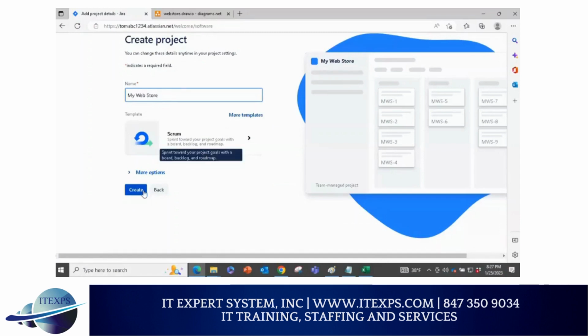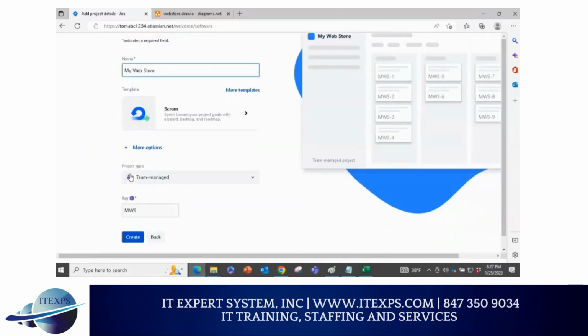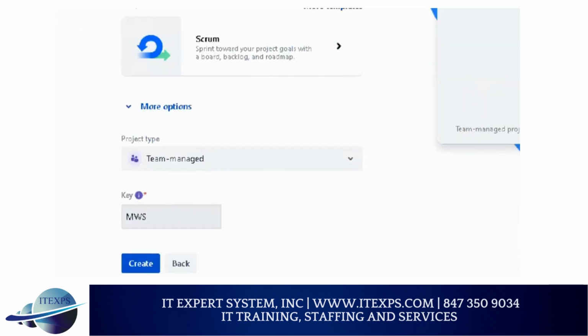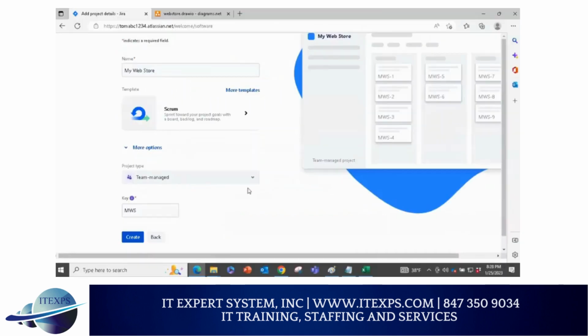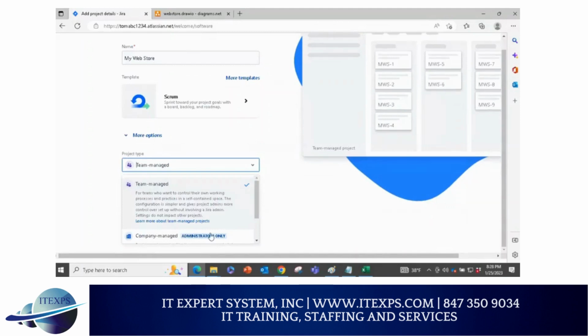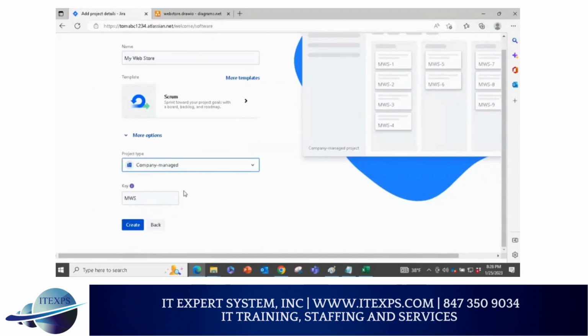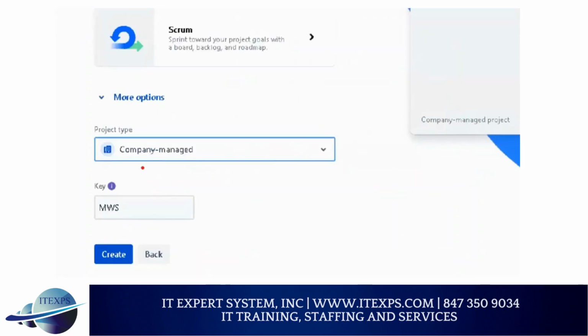Now I'm going to click on it. Let me see here, more options. So there is a key here. It doesn't matter. But you can see a project type. This project type should not be team managed. It should be company managed. Because if it is team managed, it's a different structure. But if you click on company managed, it is a different structure. So you click on company managed. Remember that it's company managed, not team managed. Majority of people do team managed, and then the view will be quite different.